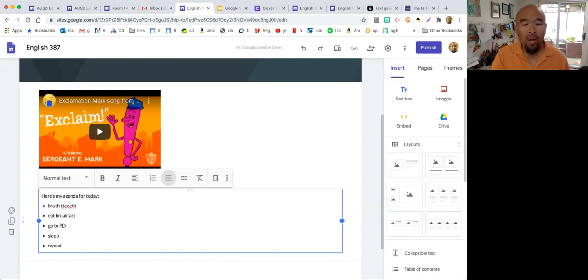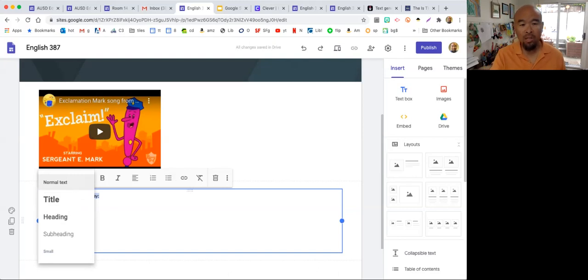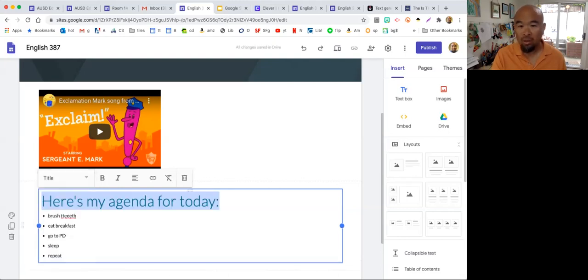Okay. One thing about when you type text is they don't allow you to change fonts, and so you can only choose these possible settings. If I want to change this, the only thing I can change is these options: normal text, title, subheading, and small. If I want to change this to a title, it gets big. I can also bold or italicize it, but let me just show you all the different options.